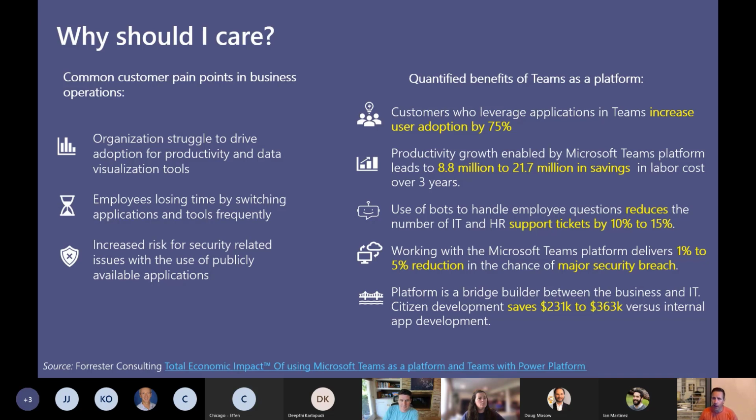And you know, why should I care? Well, really, customers that are leveraging applications in Teams grow that adoption by 75%. So there's your ROI. There's your platform value. So that's all I'm going to say to this slide. We've tackled this many times for those of you that have joined before, but we'd really like to introduce Tristan and Tori to share the story of Halp. We will turn it over to you.